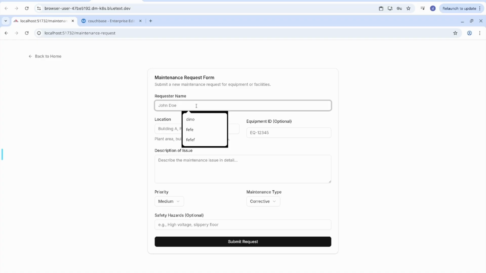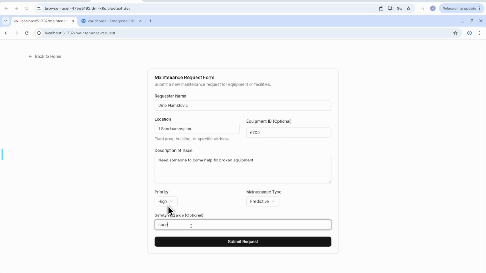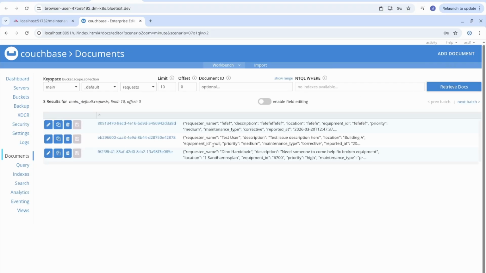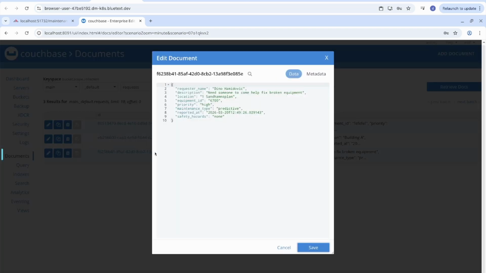So I'm going to go ahead and fill this with some random information. All right, so I saved this with my name and with a brief description of the issue. I'm going to press submit request. Here we see a pop-up saying maintenance request submitted successfully. If we go ahead and retrieve our docs from Couchbase, we should see 3. And then this is the JSON format of the maintenance request form that we just submitted.